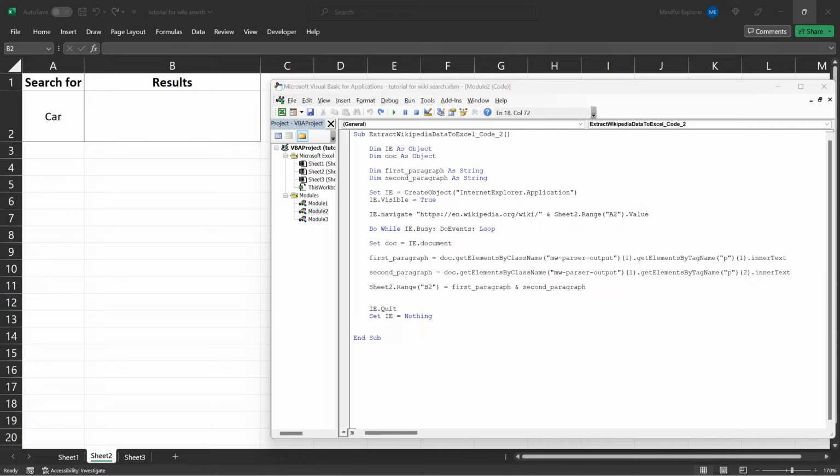It allows you to hover over different parts of the HTML code to see which part of the web page it corresponds to, helping you pinpoint the exact occurrence you need to target. Alright, now the second part of this line of code is focused on digging deeper into the HTML structure. After identifying which MWParserOutput element we want, we use getElementsByTagName to look for paragraph tags within that specific element.